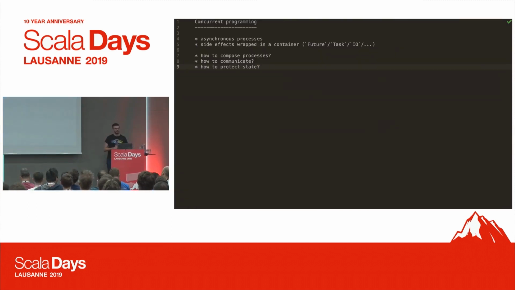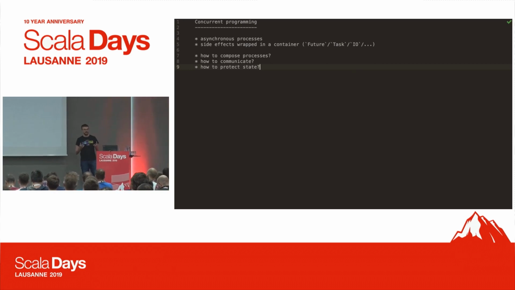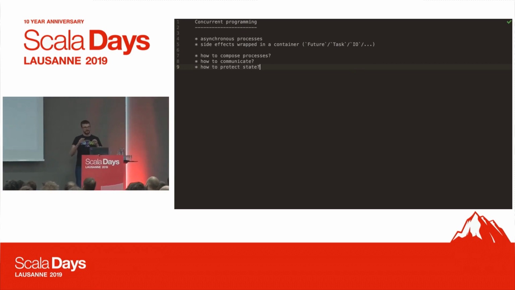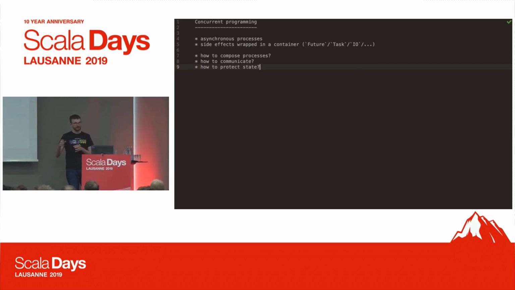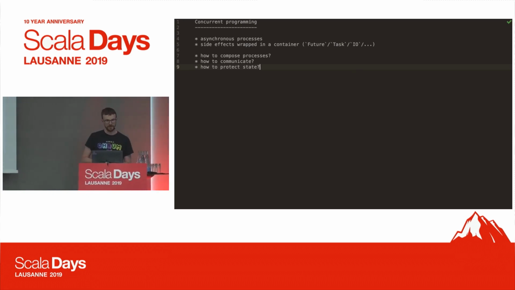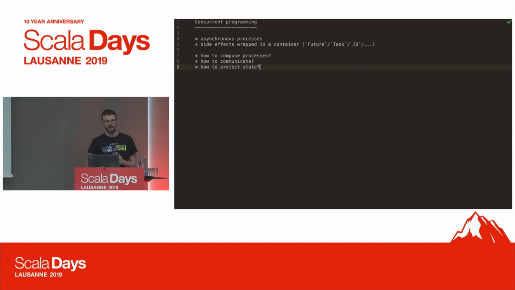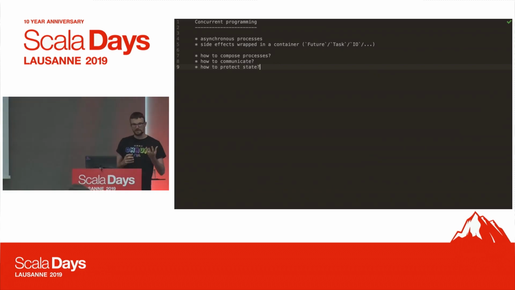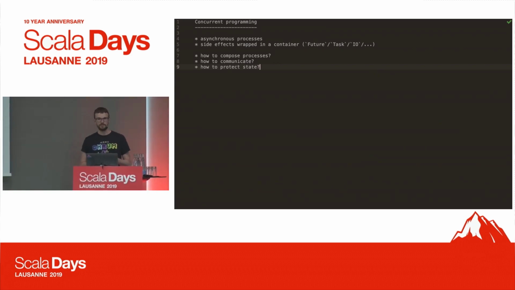So, what do I mean by concurrent programming in 2019? Well, when we want to do something that processes data concurrently in parallel, we typically have to define a couple of processes that work on the data, that communicate over the network, that read some data from the database, and so on. So, of course, the question is, how do we define these processes?